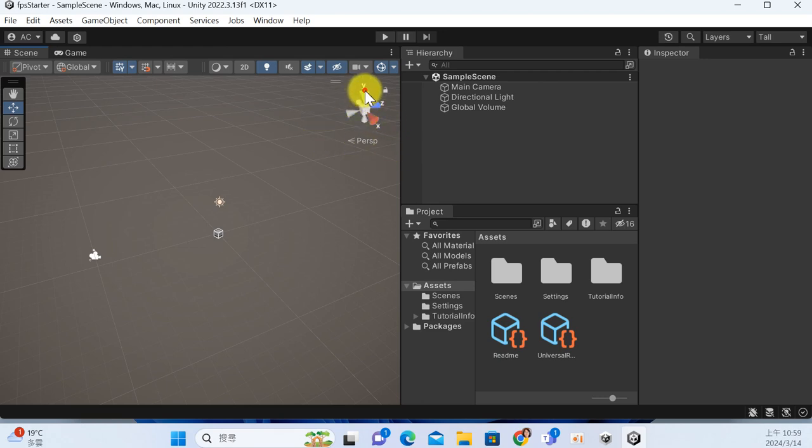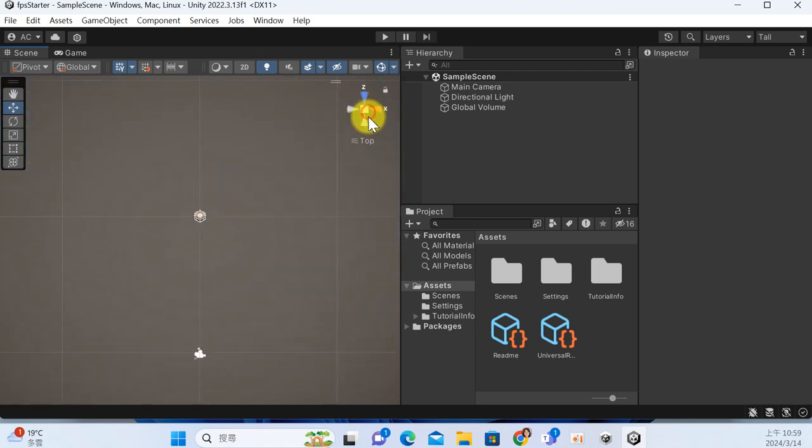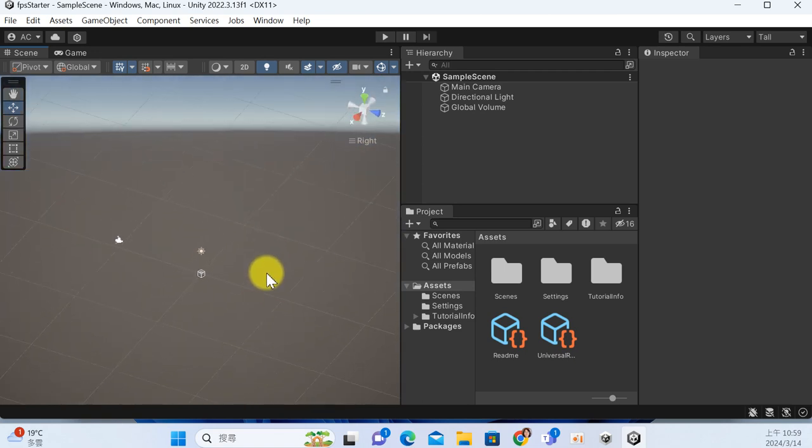Or you can use the tool. Yeah, you can use the tool. Okay, so let's take a break.